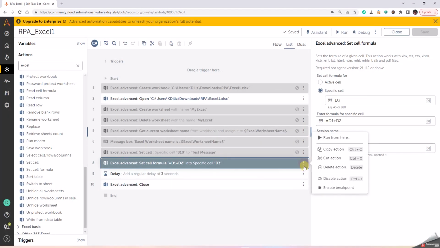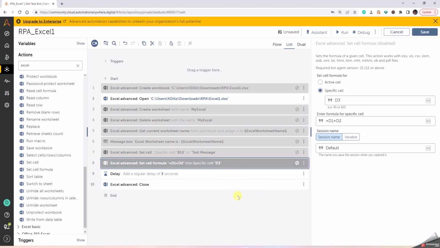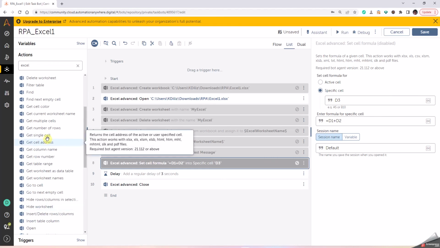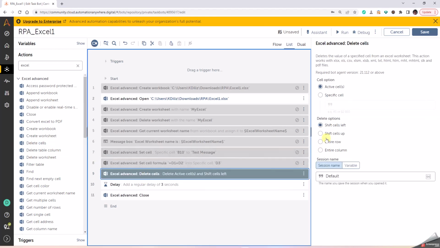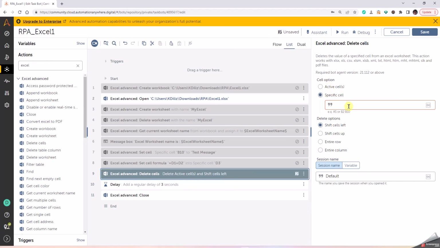Okay, so let's disable this and then go to the next one, which is basically delete cells. So I know there are a lot of cells that are written now, especially in D1, D2, D3. So let's go to the action and find the delete cells, and then we have multiple options here: the active cell, a specific cell, and then what action. So let us say I want a specific cell. I want D3 to be deleted, and what the action needs to be done: shift cell to the left, shift cell up, delete the entire row, delete the entire column.